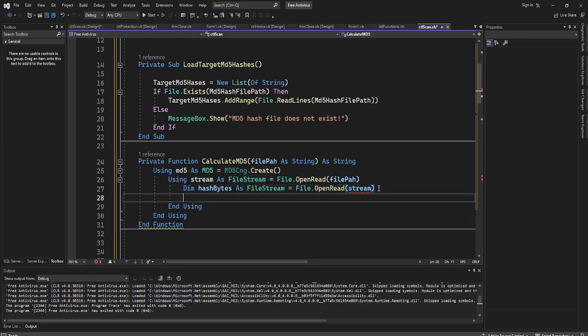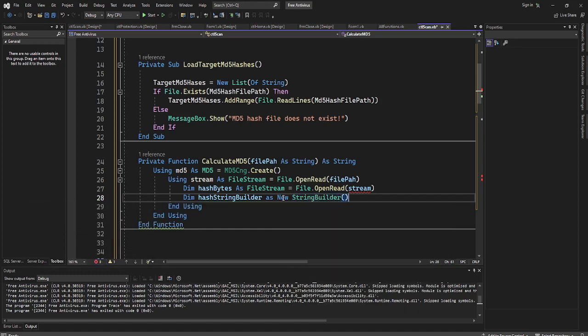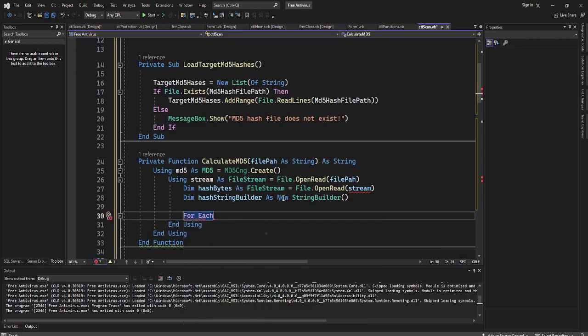Perfect. Okay. So now we have to declare a hash string. This is going to be a hash string builder, and this is going to be set as a new string builder. Great. Now we're going to use for each hash byte as byte in hash byte, just like this.